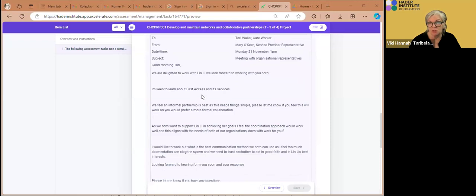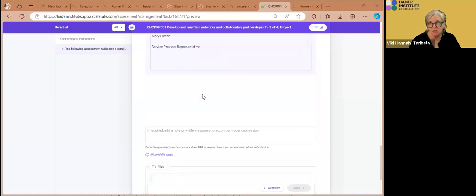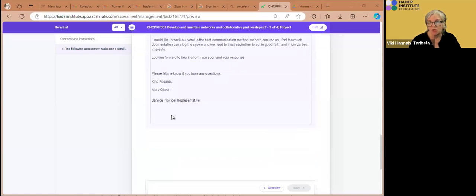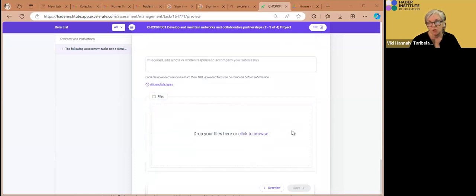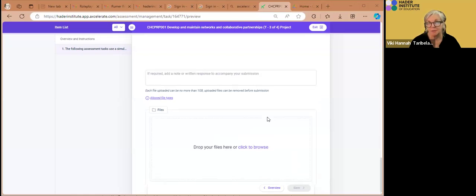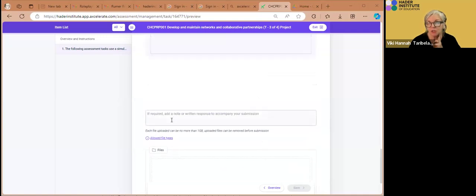And then I'm keen to learn about First Access and its services. So that comes from Mary. You're going to have to take all that information and communicate over to Mary on your email template. And then what you'll see in your portal, you'll save that email and upload it, and it will go there, and then it will give you a save once it's actually got it captured. And then if you need to, you can add extra information there as well.